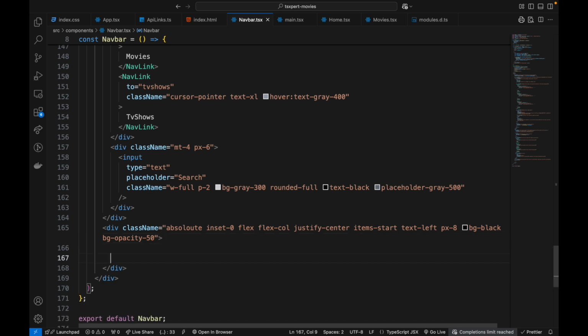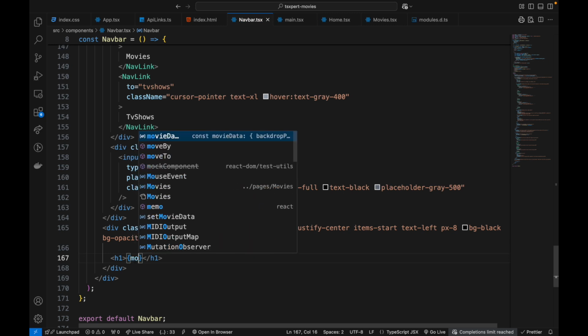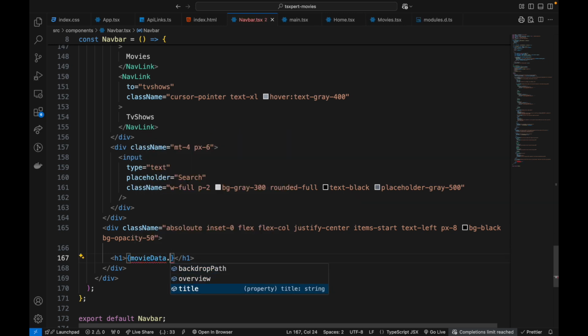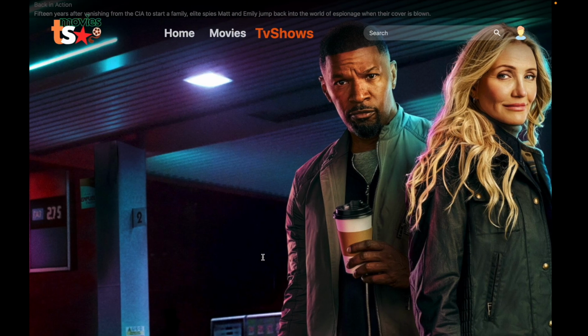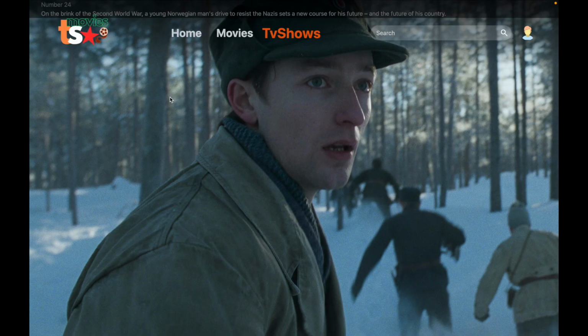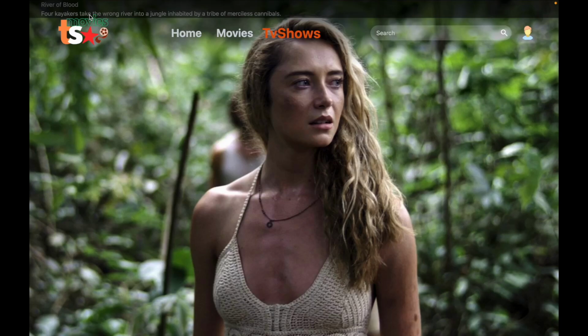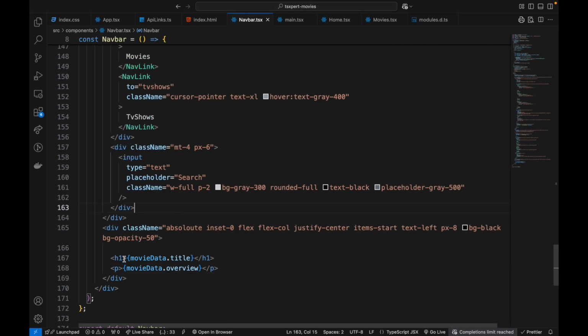Inside this div we can do h1. So I'm gonna name this h1 movie data dot title, and a p tag here which will also be movie data dot overview. So we are seeing that information right here now, back in action, number 24, on the brink of the. So that's just not where we want it. So let's bring it to the position where we exactly want it.